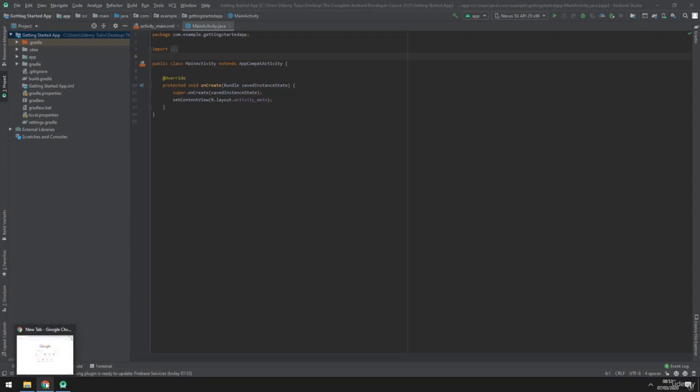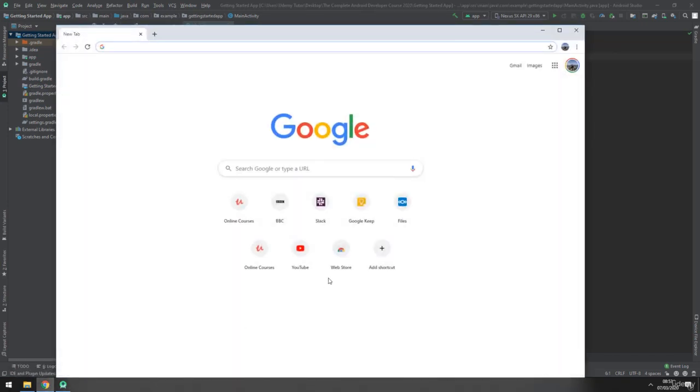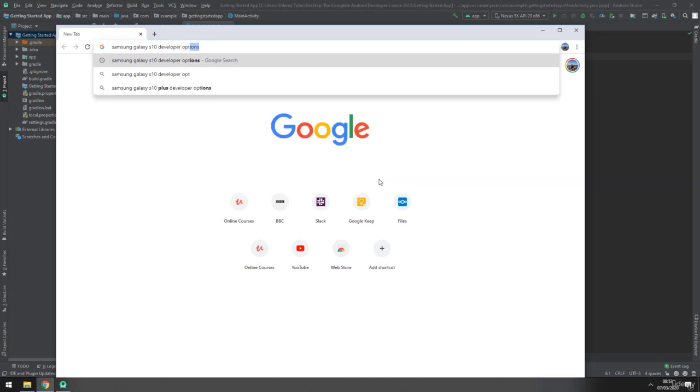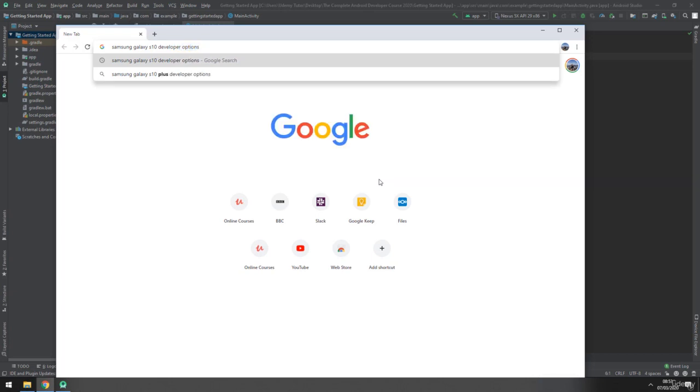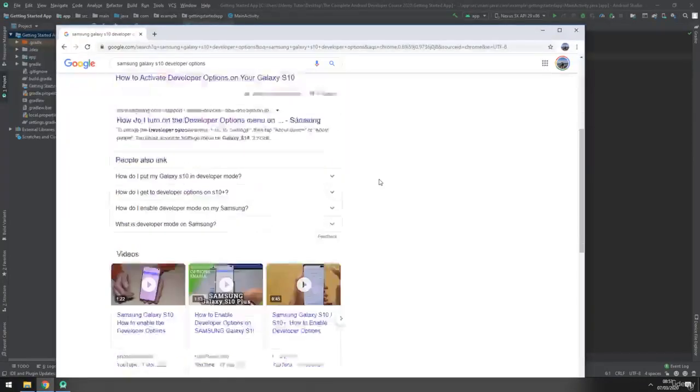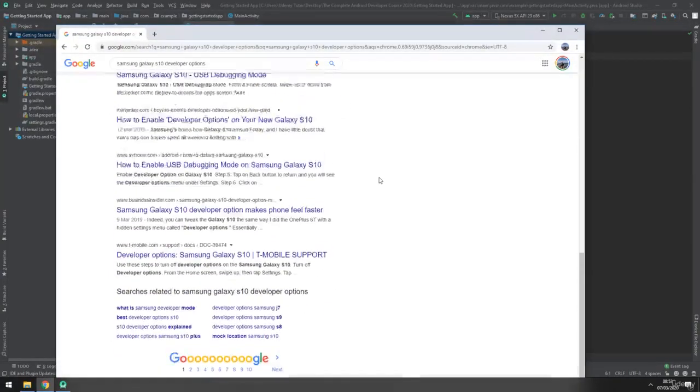So let's just open up Chrome and say, for example, a popular phone in the UK at the moment is the Samsung Galaxy S10. That's a fairly popular phone. So we'll just type in Samsung Galaxy S10. Looks like I've typed this before. Developer options. Okay, just that. Enter. And you'll get a ton of articles telling you exactly how to do that.